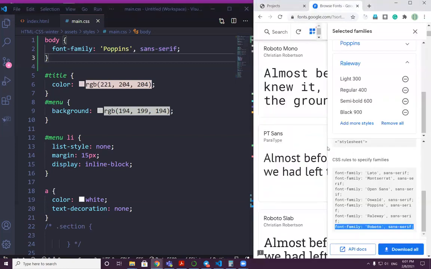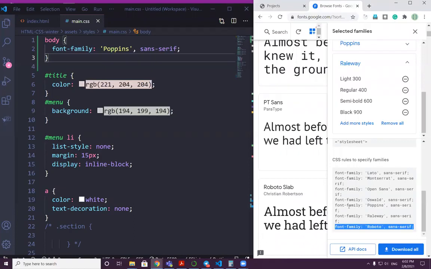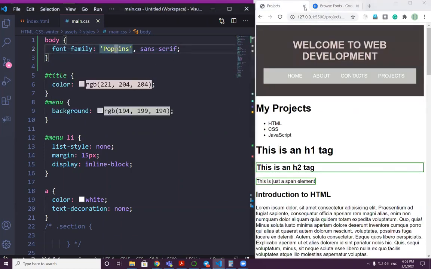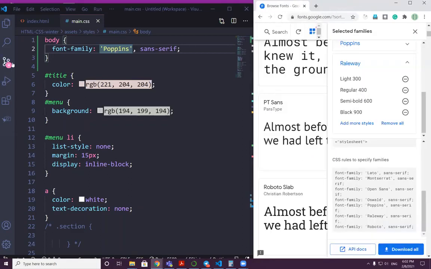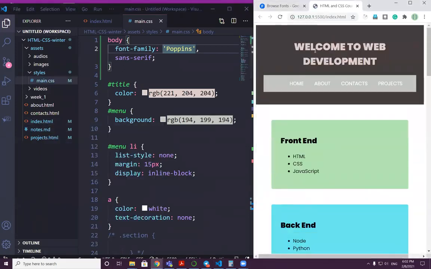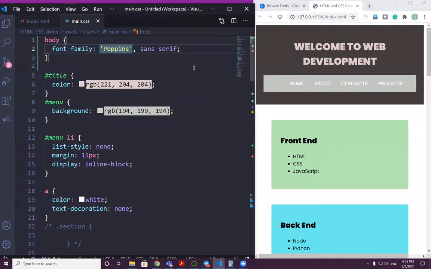Let's see, maybe it's different. Poppins, yeah, this is how Poppins is supposed to be written, right? Oswald. Maybe I have to launch this again, maybe it's not refreshing live. Yeah, I think it was not refreshing. Have you seen now? Now this is for sure Poppins.